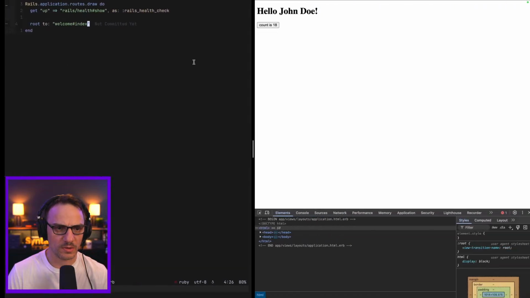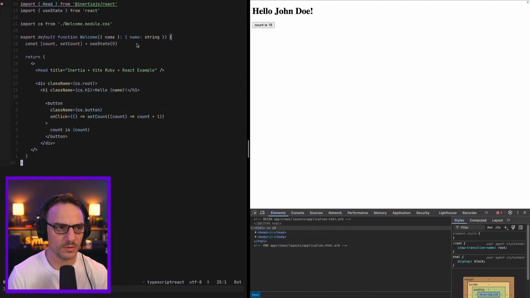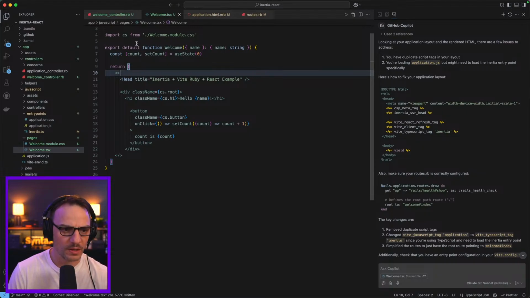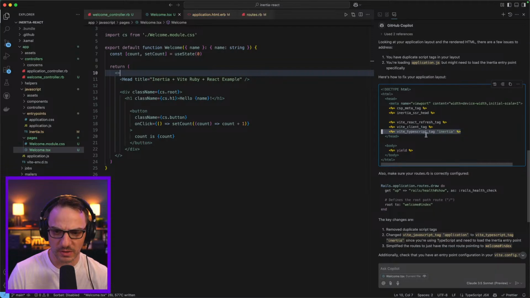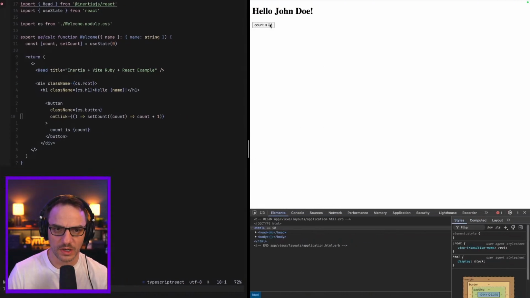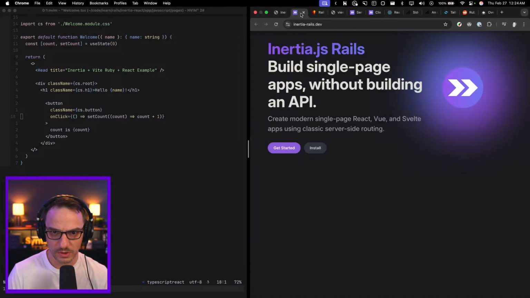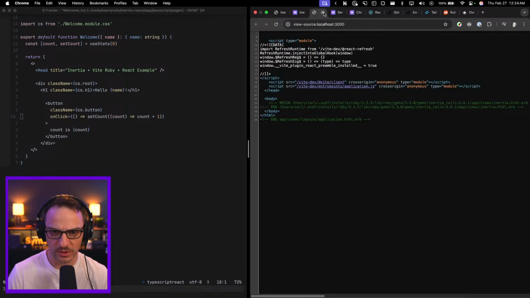I'm curious how this, so if I come here, open up welcome. Yeah, that's actually fine as well. This one works a little bit better. So it was because we weren't pulling in this Vite TypeScript tag for inertia. That's why it didn't load. Okay, so now it's loading. Cool. So inertia check, Vite Rails check.